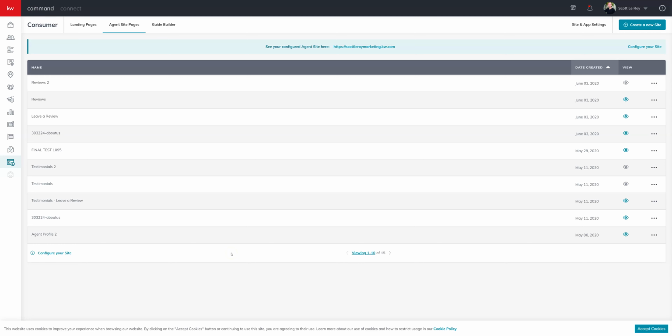Today we're going to be going over centering items on your KW IDX site. There's a couple ways that we can go about this. I'm going to show you the two easiest and most straightforward ways of getting those items centered on your site pages. The first way is going to be done within the site creator.